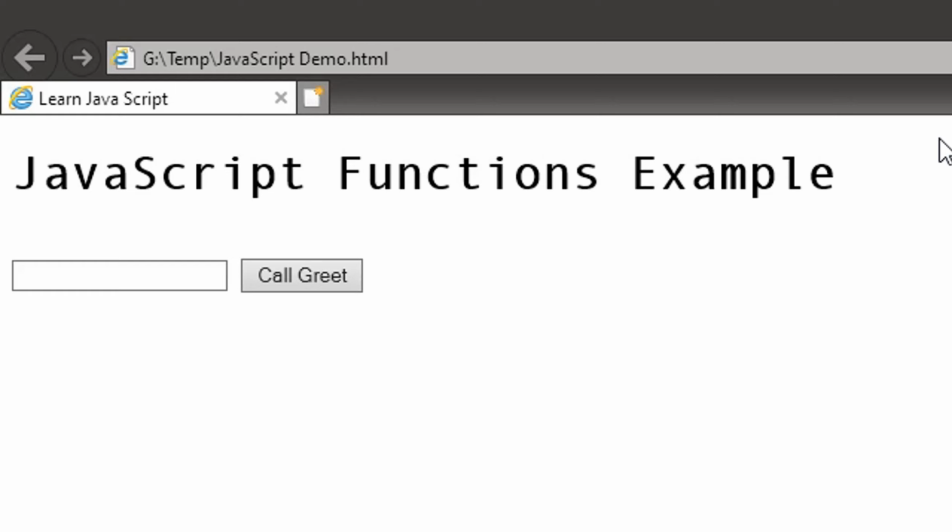So here is our JavaScript function example. In the text box we are typing Rohit Gupta. Then when you click call greet, JavaScript reads the content inside this text box, then greets the person.